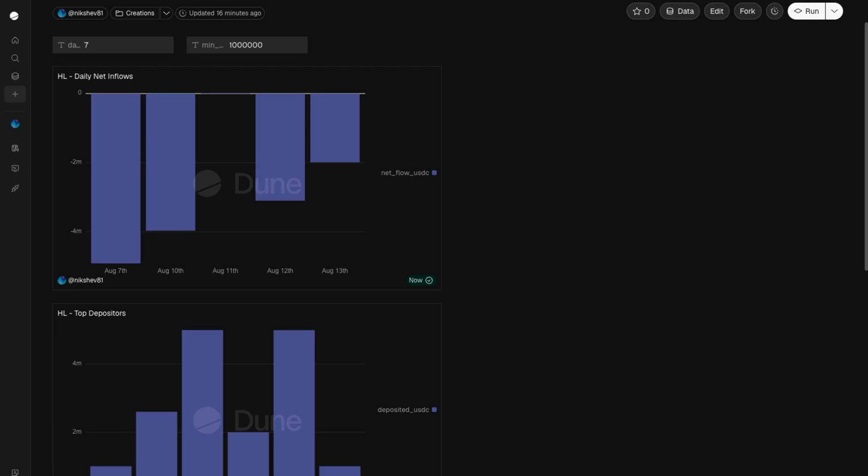And watch the whole board change. Filtered to deposits over $1 million in the last 7 days, the top depositors leaderboard drops from 15 wallets to just a handful, the genuine whales. But look at the net inflows chart at the top, it just flipped negative. Over the last week, when you only count the $1 million moves, the big players were net pulling money out of Hyperliquid, not putting it in. That's a real signal you could not see in the all deposits view. 1 filter, a completely different story.